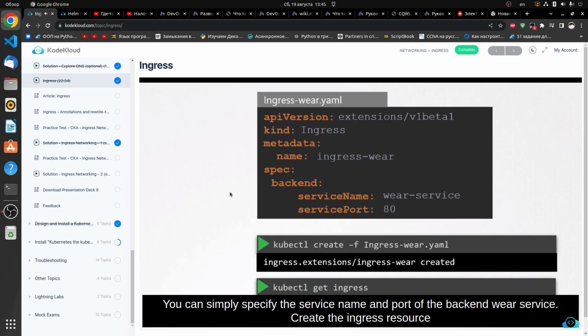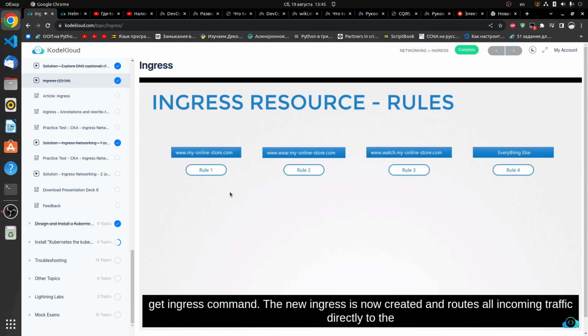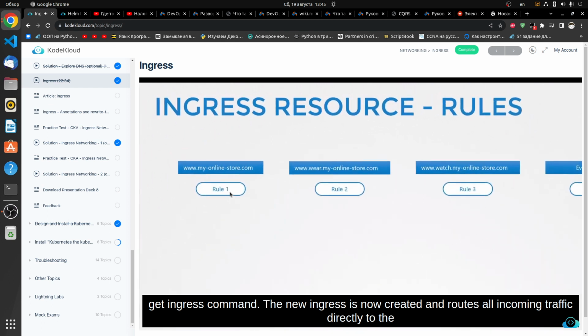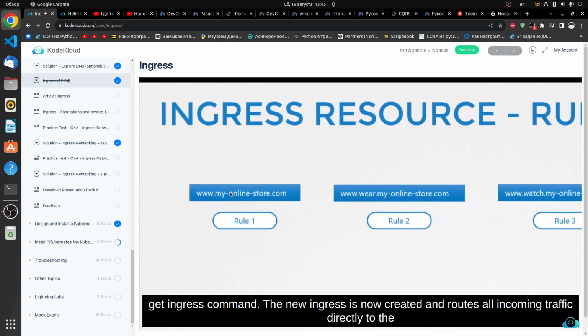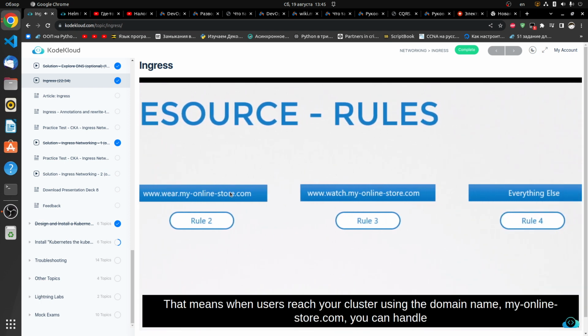You use rules when you want to route traffic based on different conditions. For example, you create one rule for traffic originating from each domain or hostname. That means when users reach your cluster using the domain name myonlinestore.com, you can handle that traffic using rule 1. When users reach your cluster using domain name wear.myonlinestore.com, you can handle that traffic using a separate rule, rule 2. Use rule 3 to handle traffic from watch.myonlinestore.com, and say use the fourth rule to handle everything else.